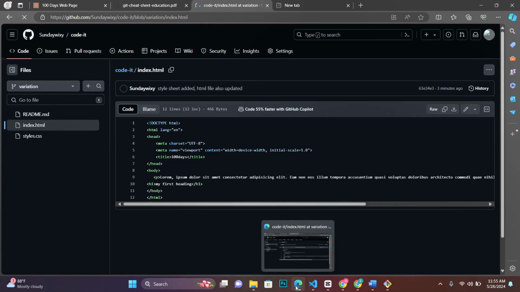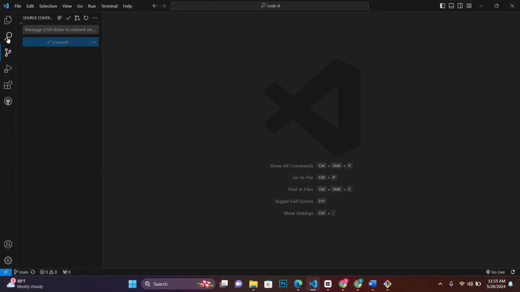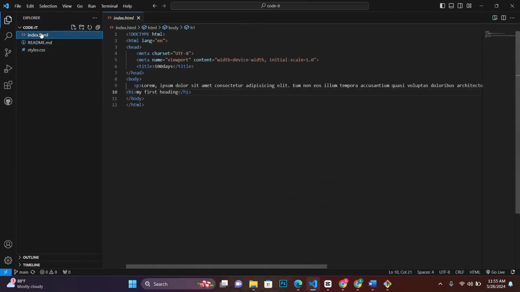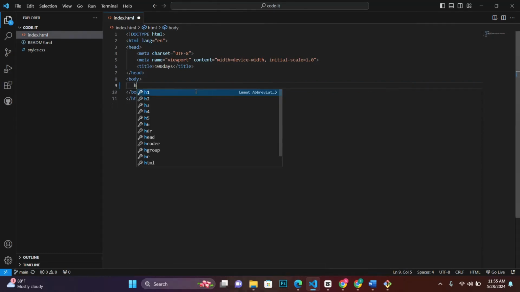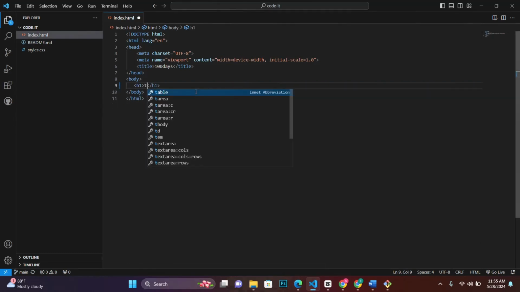So we can come back to our VS Code here, and let's say the owner of this project says, hey, I don't want the p tag here. So let's remove this, and then we just keep this.